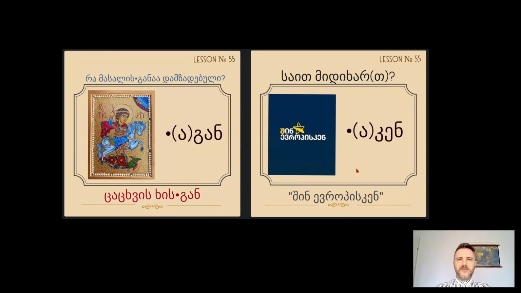Let's start with my Instagram posters, and on the left GAN and on the right KEN. As we can see, they look optically very similar, and these tandebuli endings are used in the same way. We take a noun, we make it into the genitive case, we add the ending, and we get a change in meaning. Let's look at what GAN gives.